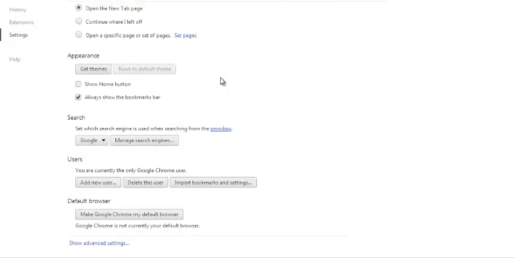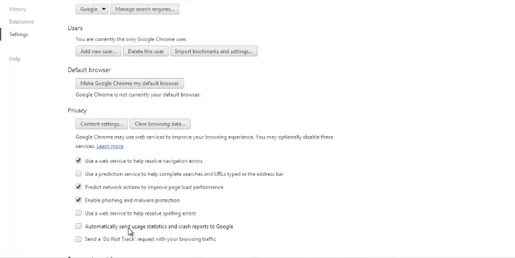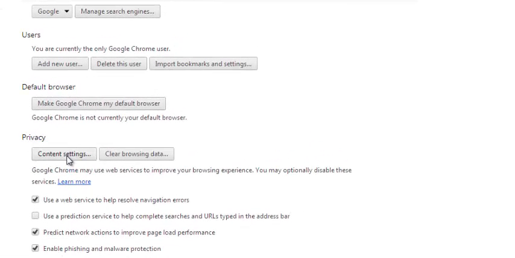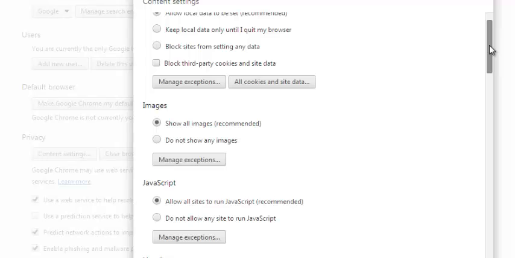In your settings page, you need to scroll down and go to advanced settings. And under advanced settings, you look for privacy. Now, what is privacy? It is a tab there that says content settings. So that's what you're going to click on, and it should open your content settings menu.